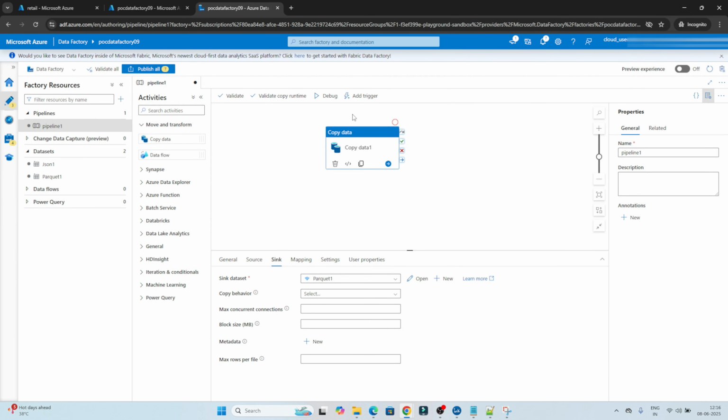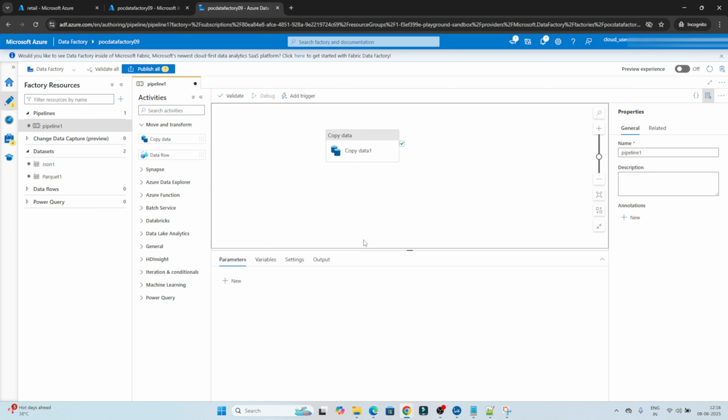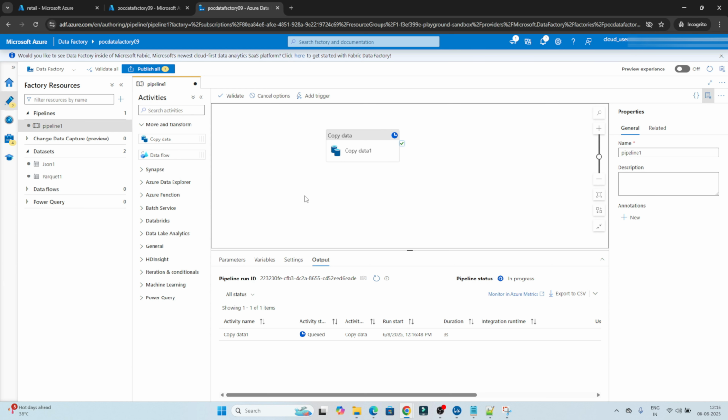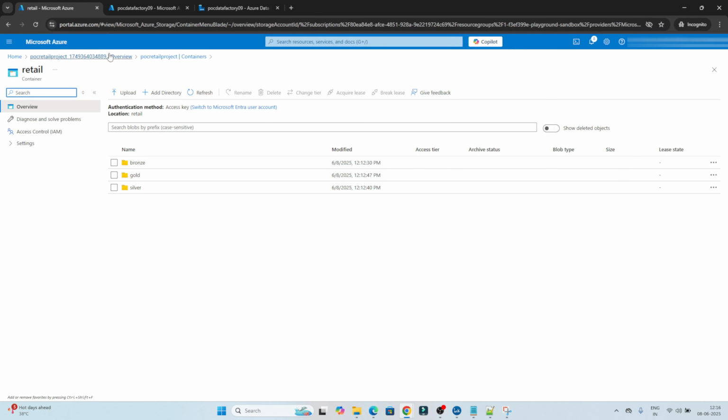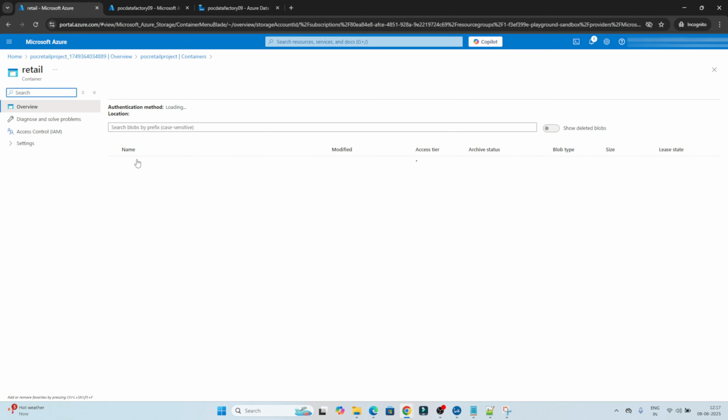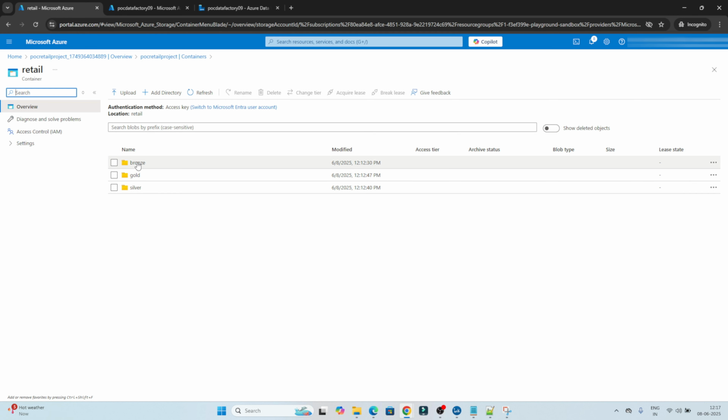Now if you want to run this, right, you can click on the debug. Now our pipeline will start running. Now what will happen, it will fetch the data from our API and it will bring the data into an ADLS. So in our storage account, right, we have created this retail container. Under this retail container we have three folders: bronze, silver and gold. In the bronze we are bringing the data.